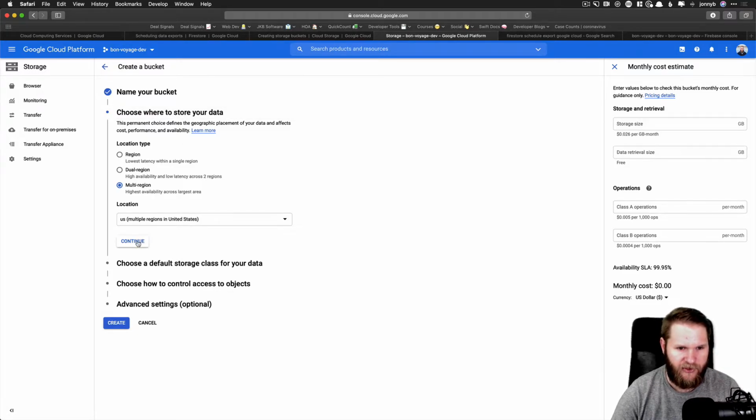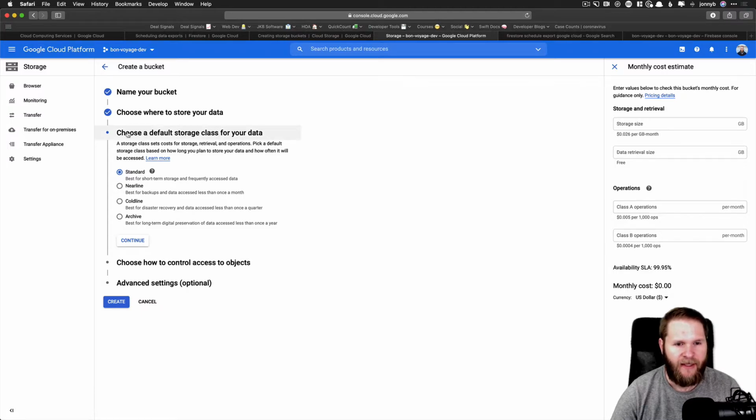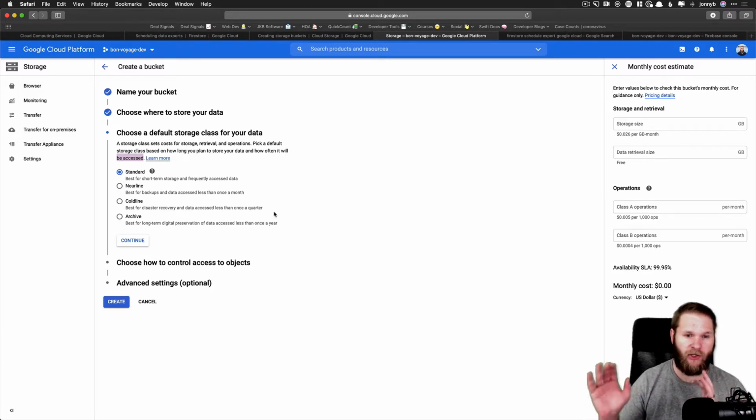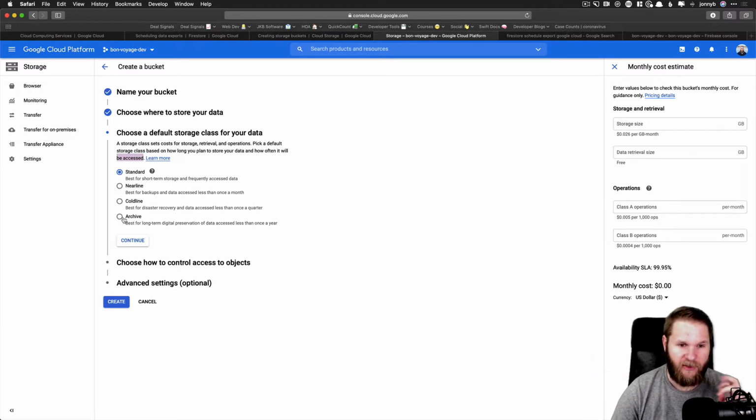We're gonna go with multi-region, continue, and then choose a default storage class for your data. Storage class sets costs for storage, retrieval, and operations. So pick a default storage class based on how long you plan to store your data and how often it will be accessed. So if you're looking to create backups that are gonna be long term, then you would go with archive or cold line.